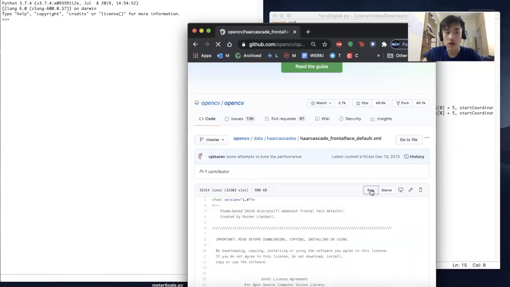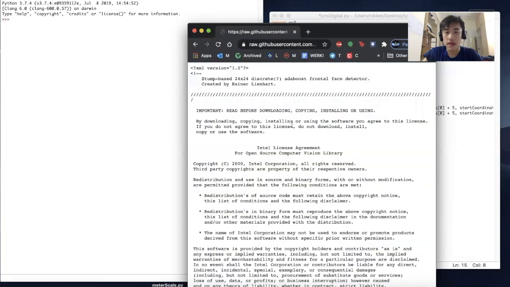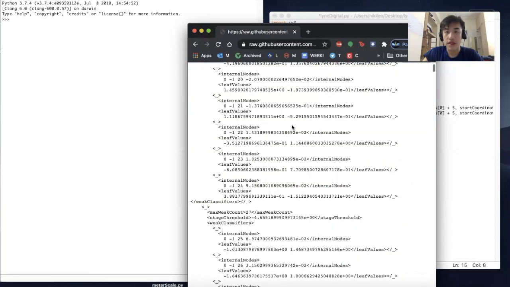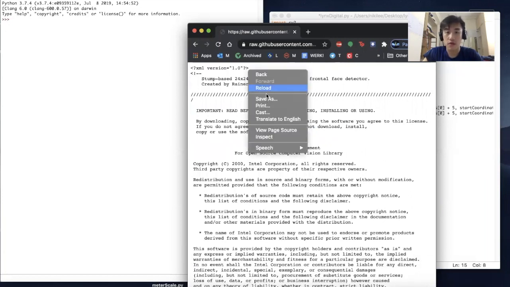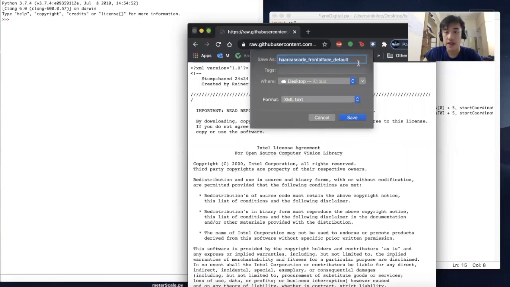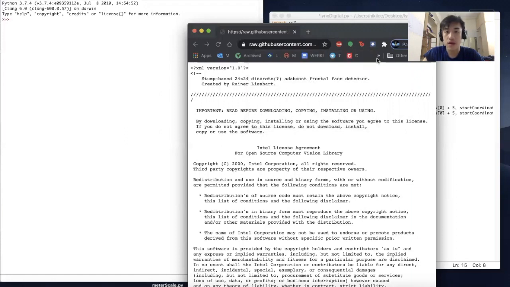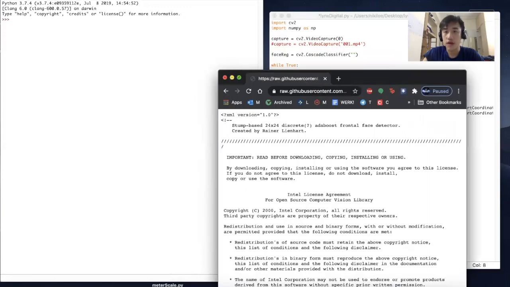So raw will just open up like this. So all the details are here. So what we do is we'll right click or control click on MacBook, and then we'll click save as. We'll just leave the file name as it is. Over here we'll just copy it also. So just copy and make sure that the file format is in XML text. And we just press save. And yep, you can close this window for now.